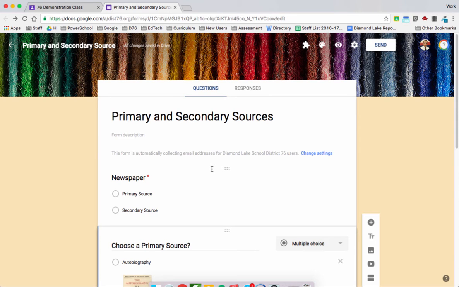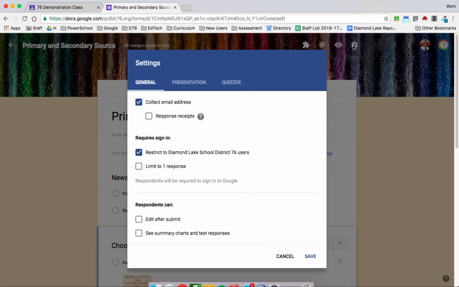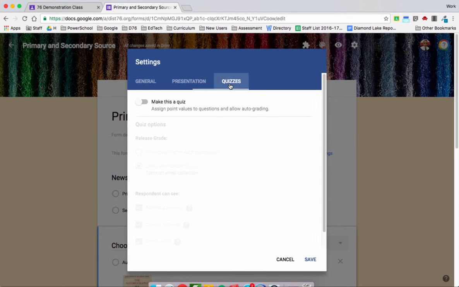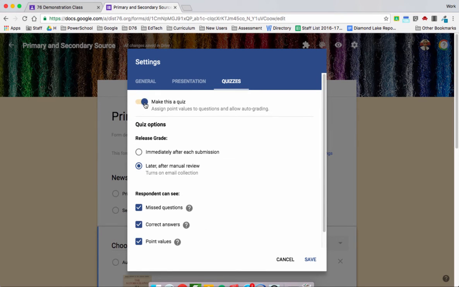So at this point, I'm going to click on this little gear button in the top right corner. I'm going to choose quizzes, and I'm just going to slide this to turn it on, so I'm going to make it a quiz. Now there are many different options on how you can set up your quiz. Immediately after each submission, it will provide the students their grade, or later after a manual review, which turns on email collection and sends a grade as well.